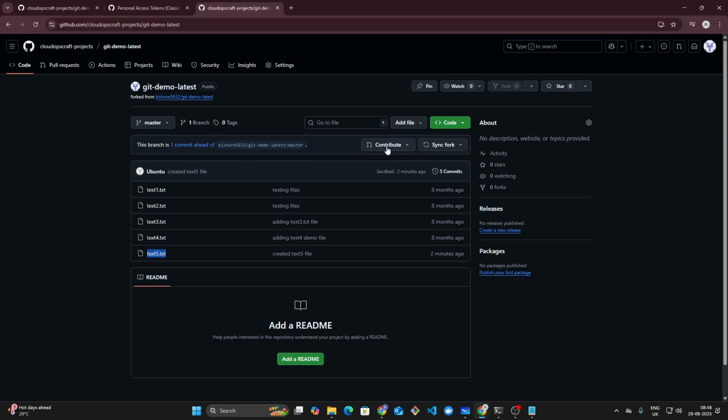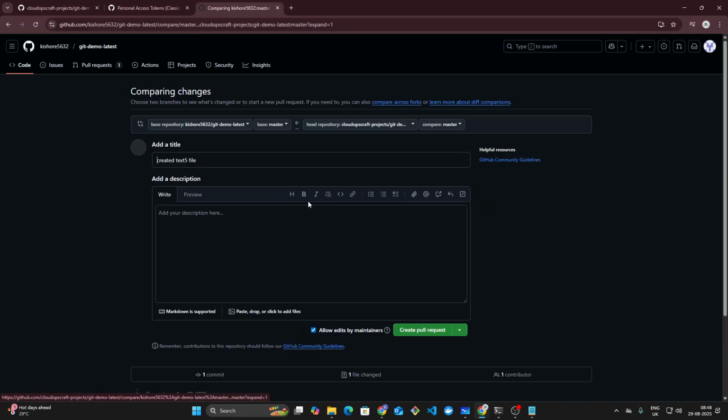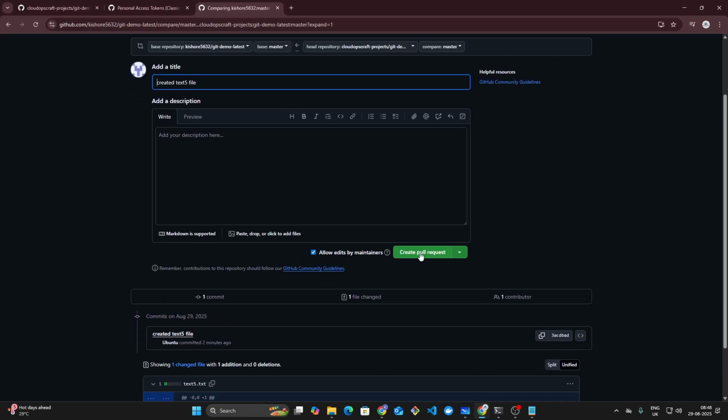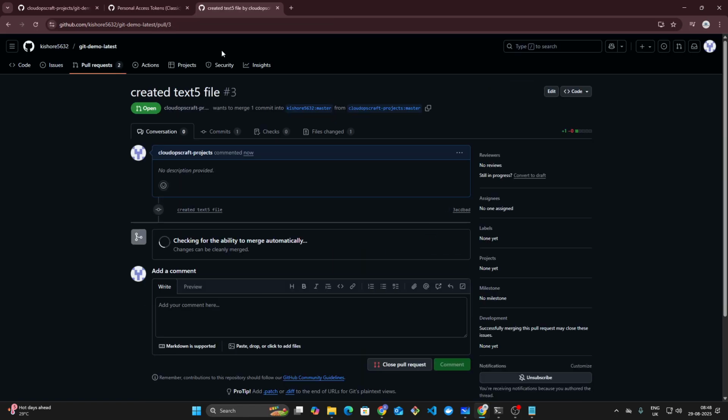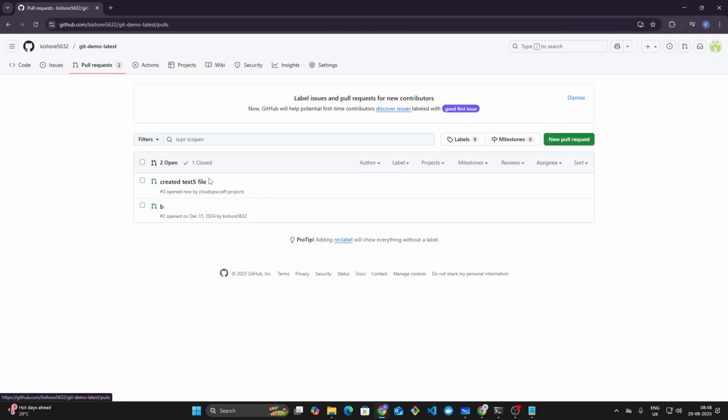You can see the contribute button here, right? Just click contribute and click open pull request. Okay, here you can see create pull request, right? Just click this button. Okay, it will raise the pull request. Now if you go to the original repo, if you reload this page, you can see the pull request. Okay, so this is the pull request. I have raised it now.